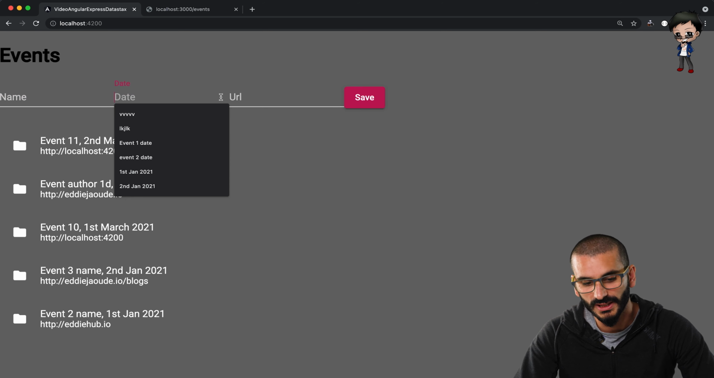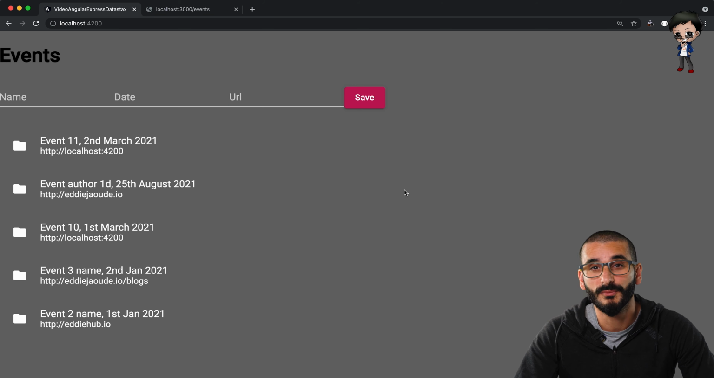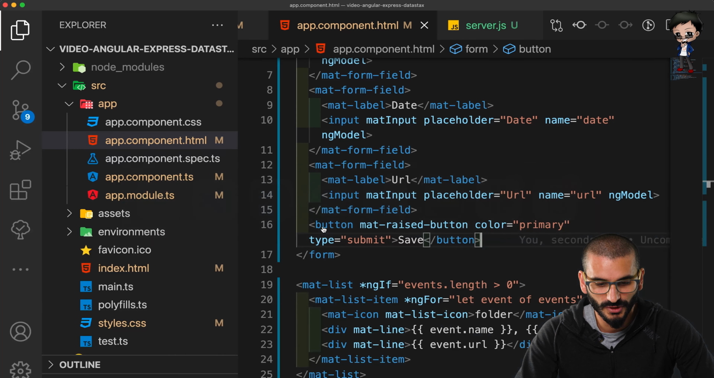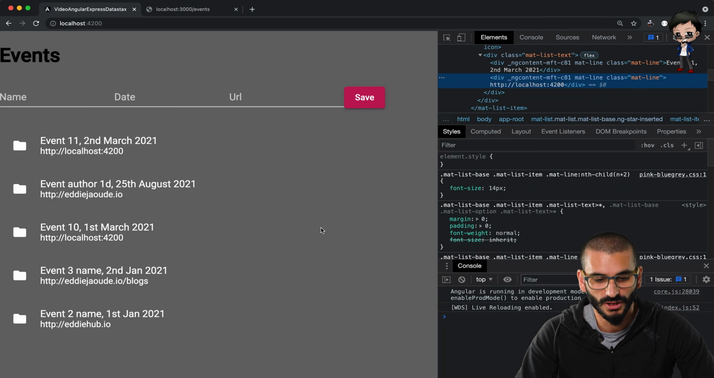Let's have a look at this form. It's all in one line. I think it looks really good. The top labels match the button as well. That's coming from the Material Design themes. So if I open the console, because we have in our code, when we call the onSave, we have a console log. So let's have a look.